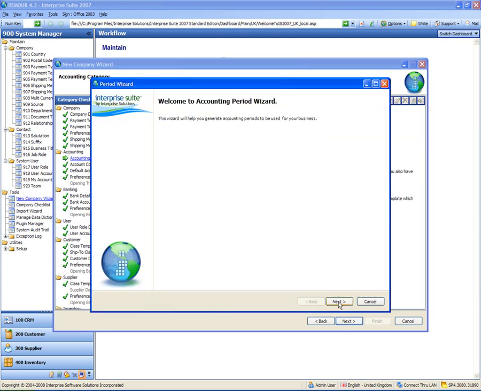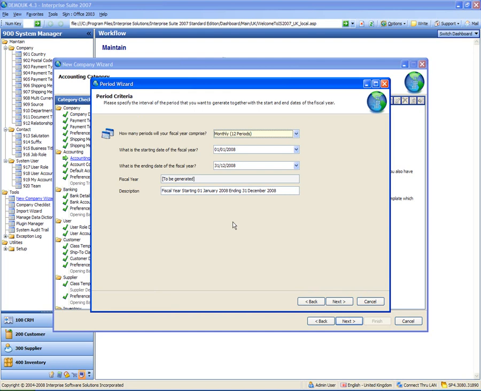Okay, so when I get to that accounting period section on the wizard, it launches a new wizard in front of that one, saying welcome to the accounting period wizard. So this is the wizard I'm going to use to create my fiscal year. Okay, so this is where we specify how many periods and what the starting date, etc. is of the year. That's very important we get this right when we're setting our company up. If we get the start date wrong, then basically we'd have to start again on our company. If we get this bit wrong, there's no way back, unfortunately.